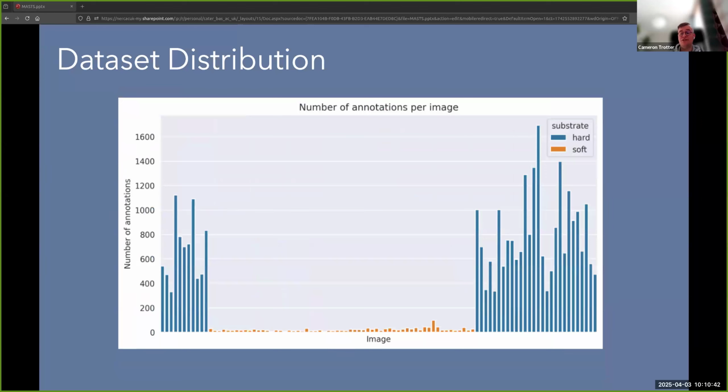The data is also massively skewed towards soft substrate images. About 61% of those are captured in muddy environments. But the number of organisms in the hard substrate or rocky environments massively outweighs the soft. So about 95% of our annotations are on hard substrate imagery.